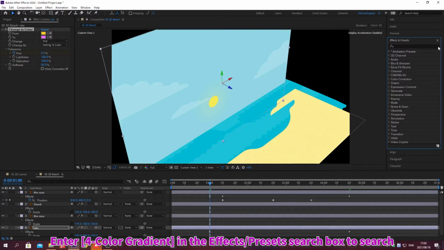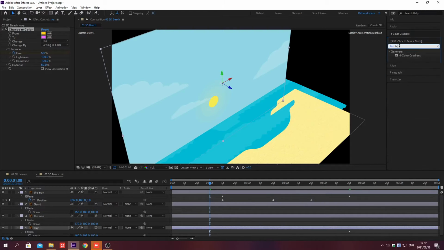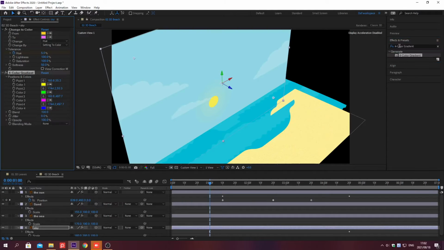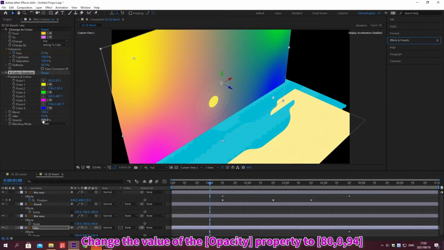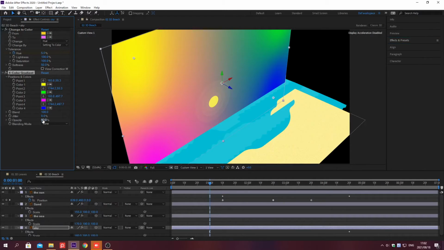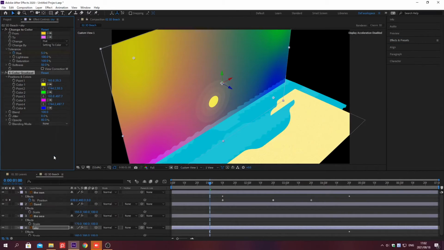Search for effects in the Effects and Presets search box. Press Enter to apply the effect. Change the value of the property. Click this list box to change.